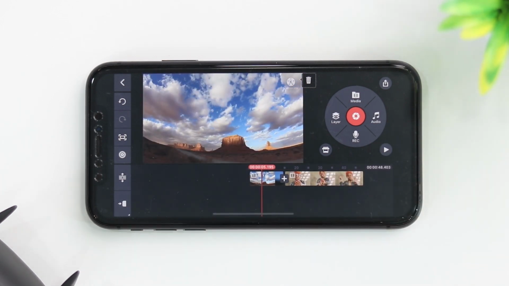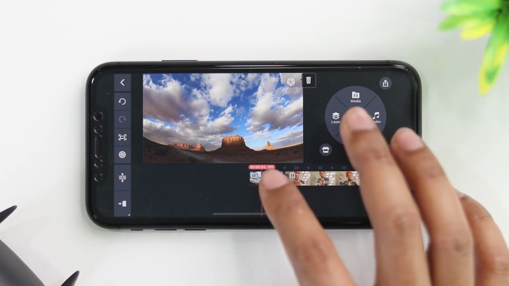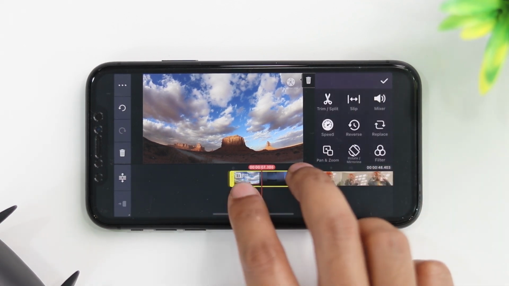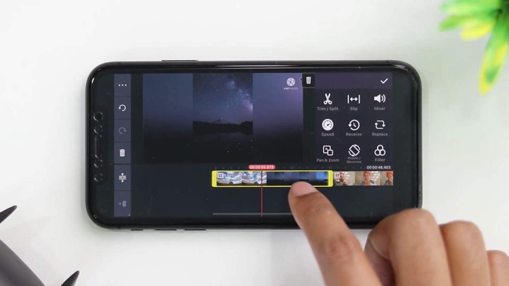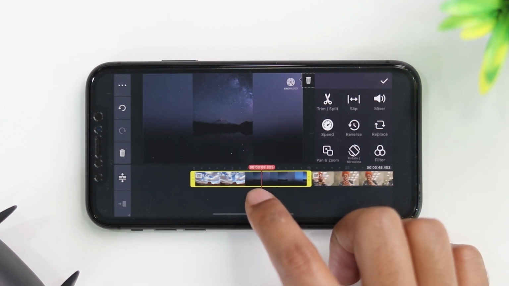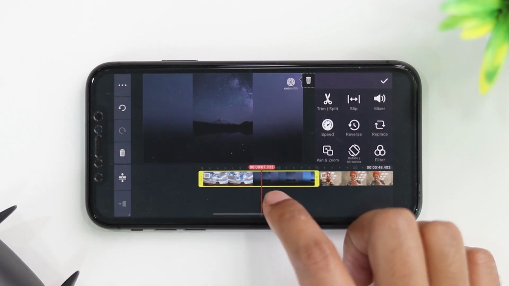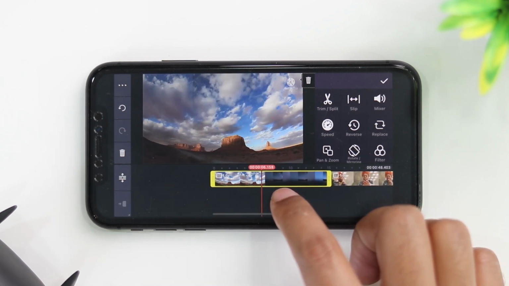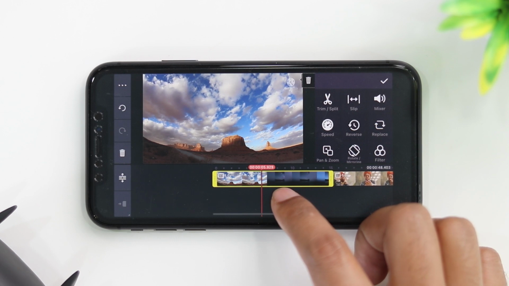So now let's take a look at some of the additional settings that we have to edit our videos. One of the most common things is to trim and split your clip. So let's take a look at this. The first clip that we have is two different clips in one clip. So you have a time lapse here at first, then we have a vertical time lapse of the night sky. So I want to split this clip in two right at the transition point. So let's go ahead and do that.